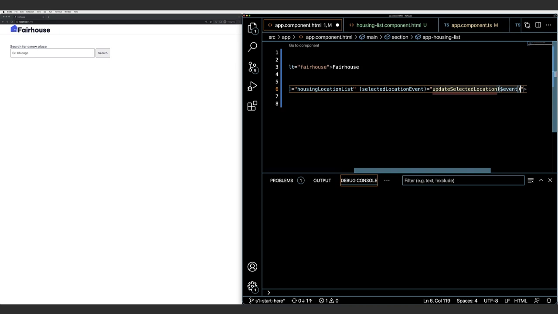The $event argument will be an object of type HousingLocation because, well, that's what we set the event emitter's type parameter to be. Angular handles all of this part for us. We just need to confirm that our templates are correct. We haven't implemented the updateSelectedLocation function yet, so let's do that in app.component.ts.